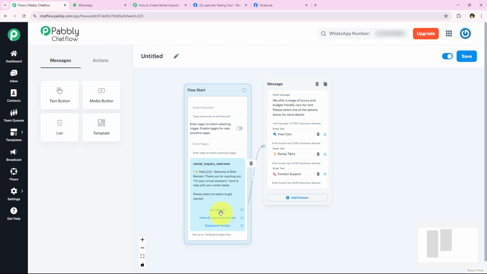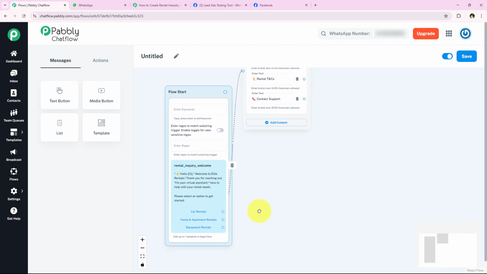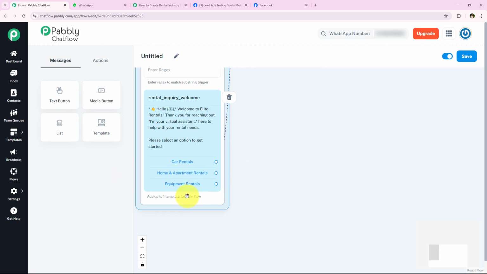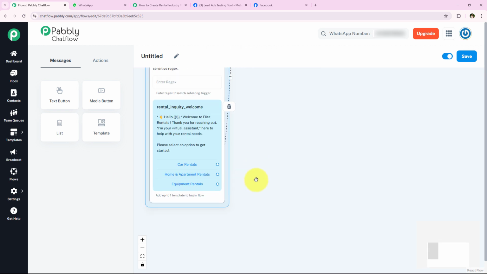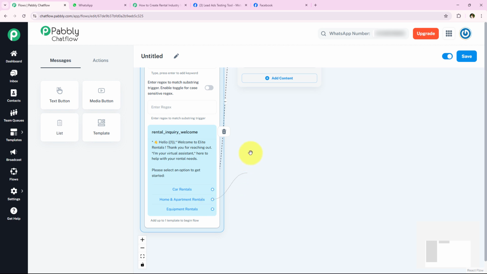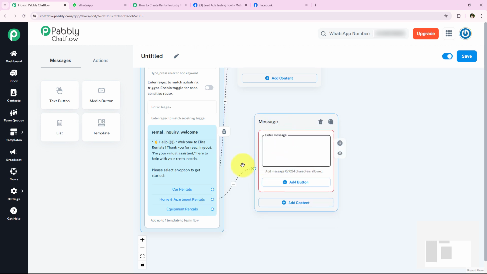Now with this, we have successfully completed car rentals. We're going to add the message in front of home and apartment rentals, and then we're going to move on towards equipment rentals. So I'm just going to drag and drop this button right over here and select the content type as text plus button. Once again, I'm going to enter the message if my lead selects home and apartment rental. You can see this is the message I want to send, which is: we provide fully furnished apartments and vacation homes. Please select one of the options from below for more details.